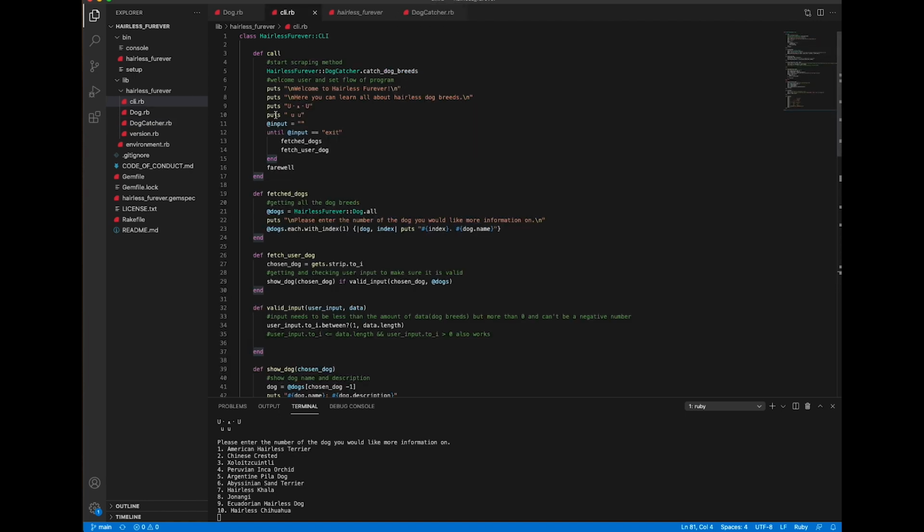Now that the scraping has been done, we go back to our CLI class and we can see that we get our welcome message and that we're setting up our loop for our program. Until the user input is exit, we are going to be running fetch_dogs and fetch_user_dogs. Those methods call on other methods that also add to the looping ability of my program. If the user does choose exit, then the farewell method runs and the program ends.